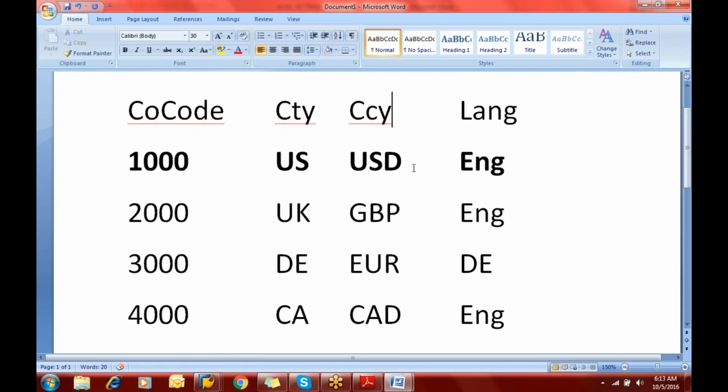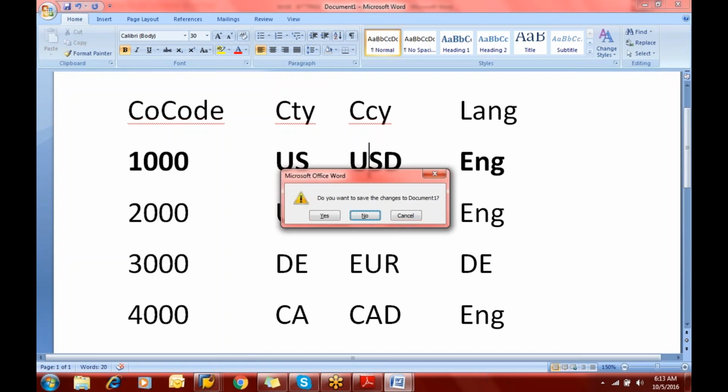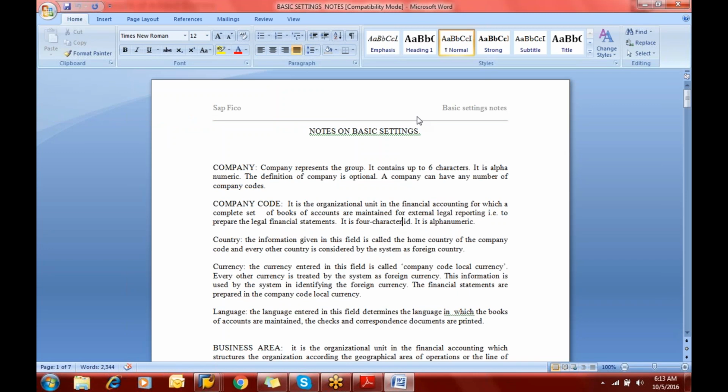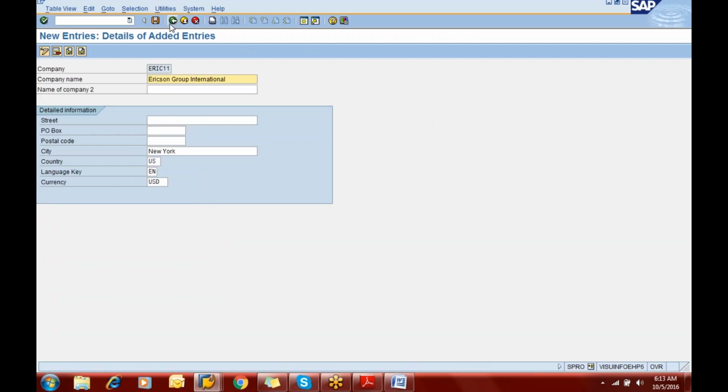So all the financial reports and all the information you will have in this company code will be in this currency only, that is USD. Why? Because we have defined this currency at the company code level. Fair enough? So we will just go back to the SAP screen.